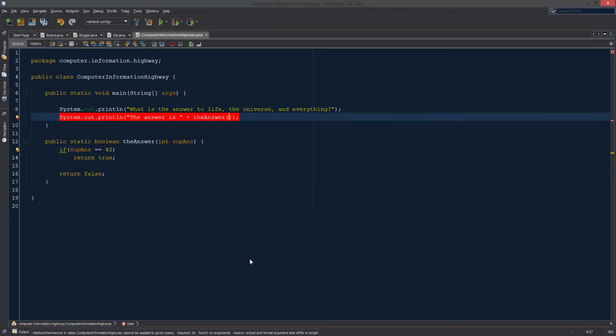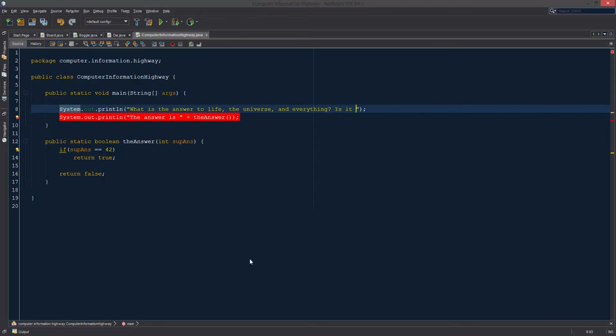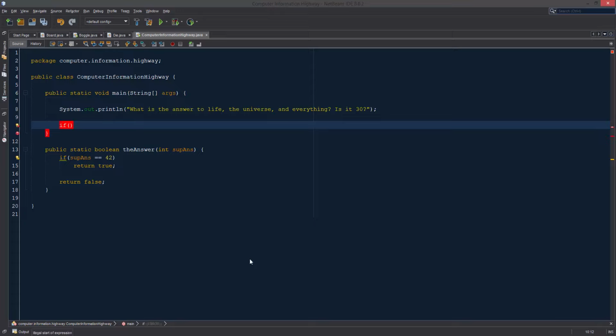So let's change this string right here. Actually, let's change this. Is it, let's just say, is it 30? And we are going to go in here, and we're going to put 30 in here. So then we're going to have another if the answer of 30 is true. So this is going to run the conditional if the answer 30.